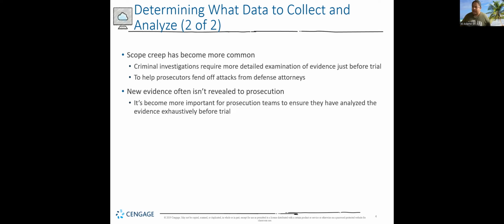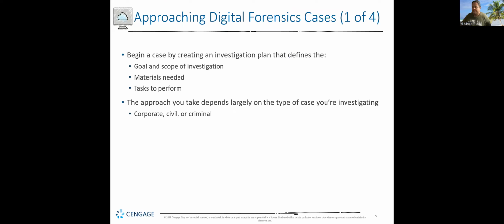This is to help prosecutors fend off attacks from defense attorneys. Yeah, they keep you working to the last minute for that reason. New evidence often isn't revealed to the prosecution. It becomes more important for prosecution teams to ensure they have analyzed the evidence exhaustively before trial. Well, that's up to you. You do need to provide it so they can look at it. But if you find something five minutes before trial, you can't exactly say, here, review this. They might have to wait for a second hearing, and then you give it to them, or after the trial, so they can add it in, and that's how it goes.